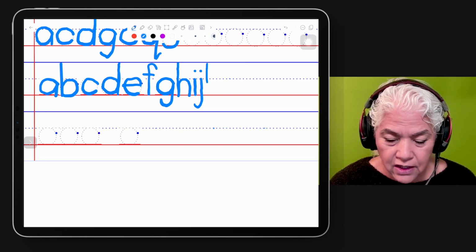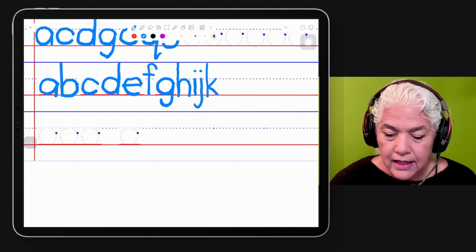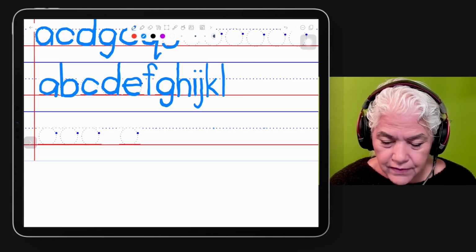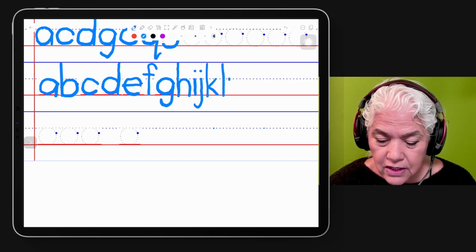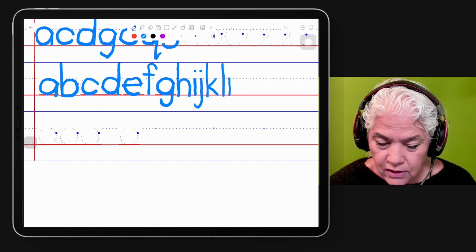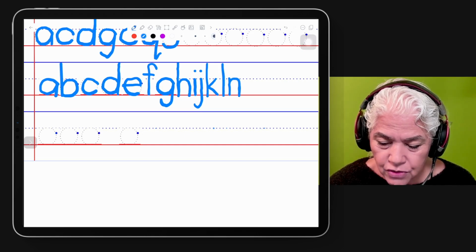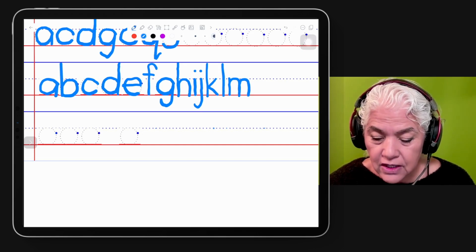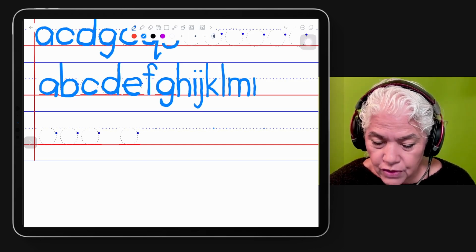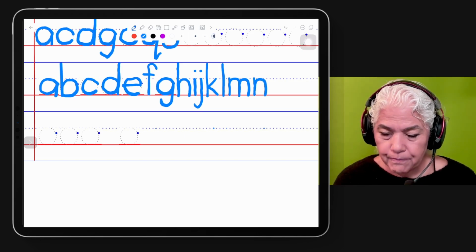K, start it close. Pick up your pencil, put it on the midline, go in and out. L, start it close and just a lowercase. M, start it close. Drop it down from the midline. Trace it up till you almost hit the midline. Scoop over. Trace it up till you almost hit the midline. Scoop over. N, it's a line letter. Start it close. Drop it down. Trace it up and go.